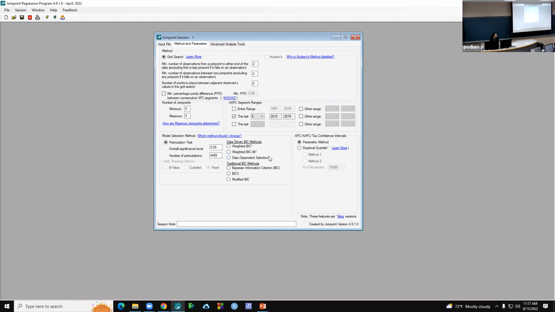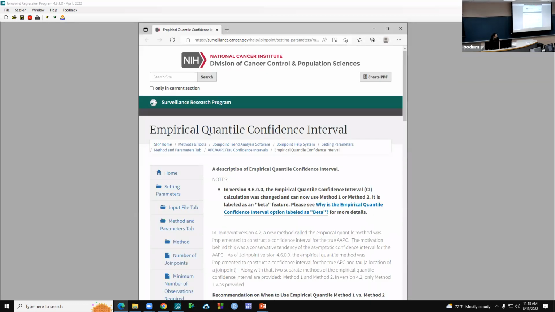I didn't try it myself, so I don't know exactly how good it is, but you can try if you want. And weighted BIC out, it seems that this is also not for most users, it's for some specific application. So you can read more details at the link here. Okay. And then the last piece under this tab is the APC, AAPC, and tau confidence interval. We usually had only a parametric method before. The APC was based on a t distribution, and the AAPC was based on a normal distribution. And then they developed a new method, which is the empirical quantile. Again, this is still a beta version. You can learn more about this by going here.